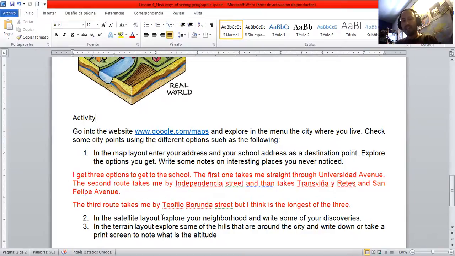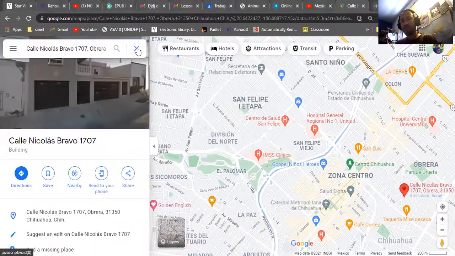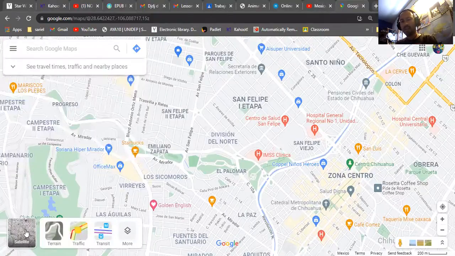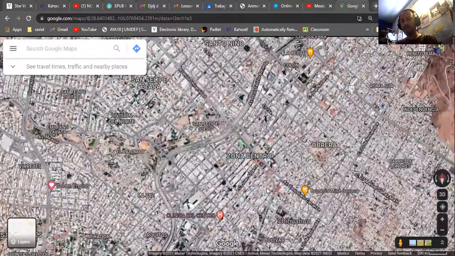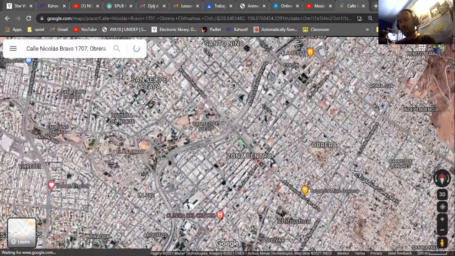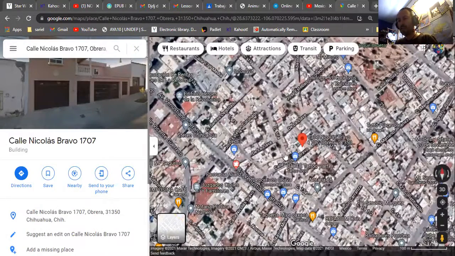The second assignment that you need to do, also using Google Maps, is to explore in the satellite layout, explore your neighborhood and write some of your discoveries. Let me show you how that is. The satellite layout is this one. So you can close this after you finish. And this is layers. The satellite layout is this one. As you can see, now you can see like if you were flying an airplane. Let me get my mom's house. There it is, right here.